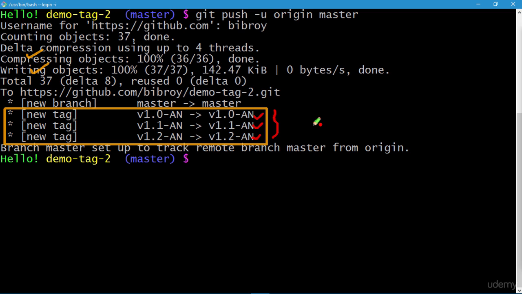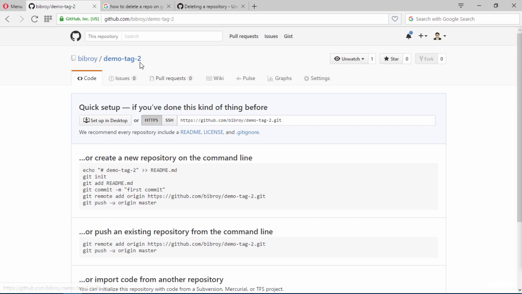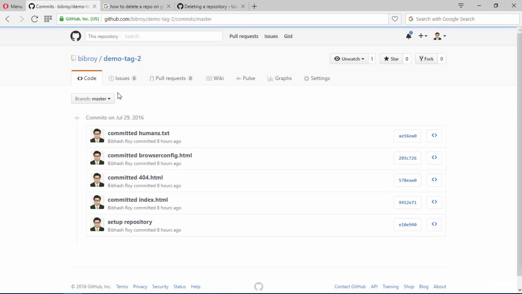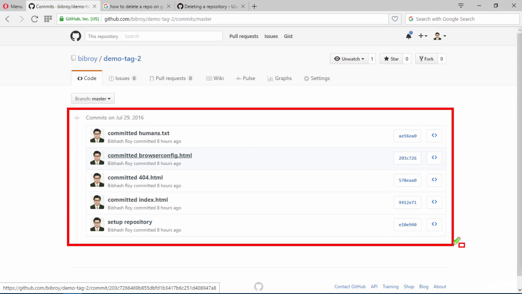So let's get back to our browser and visit the remote repository. So here you are. Let's refresh the browser to see what has happened. Here is our demo tag repository, and you can see all the artifacts have been pushed. If you go to the commit section over here, you can see all the 5 commits appropriately displayed.